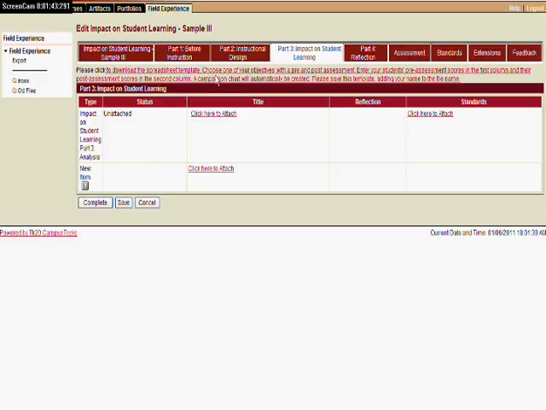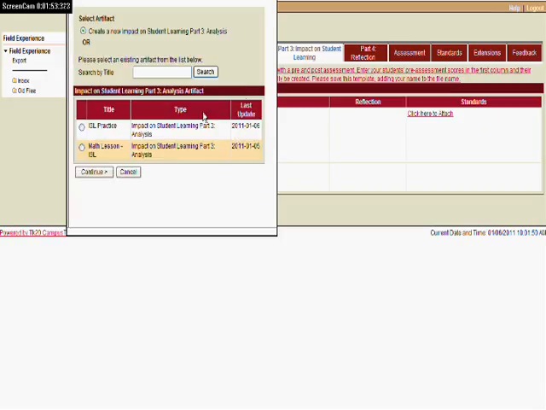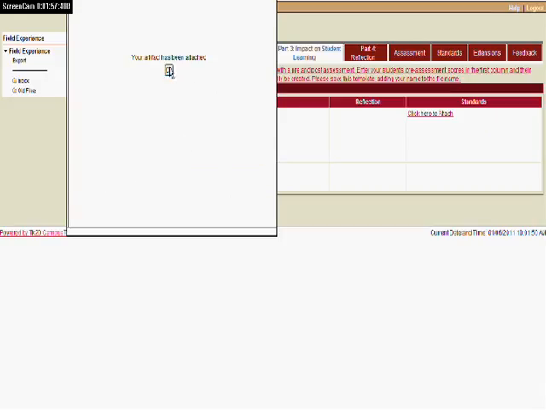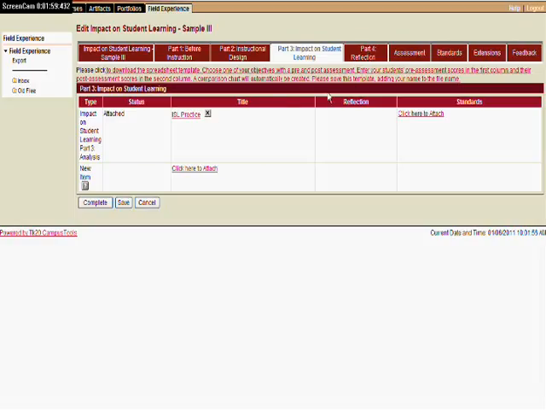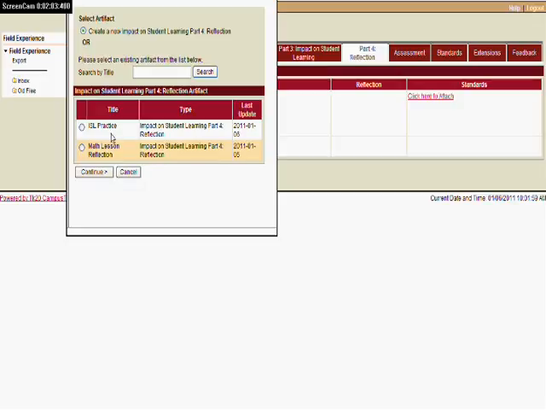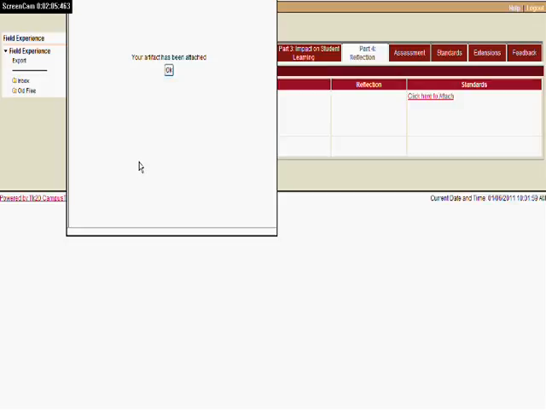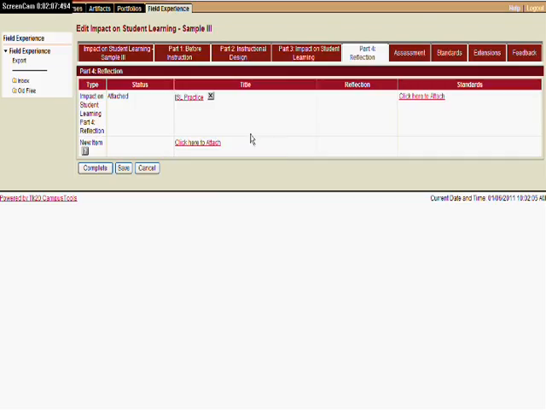Part 3. Just to note, if for some reason you can't find the spreadsheet, if you click on this link, it'll bring the spreadsheet template up. It's another way to get access to it. And the last one. Now, everything's been turned in.